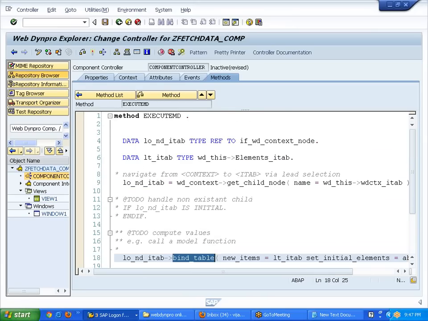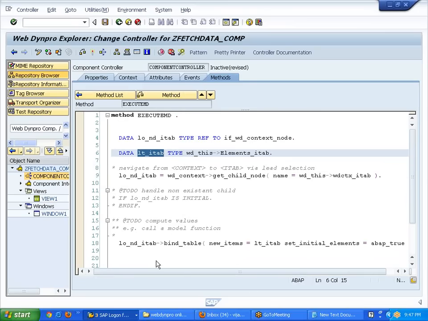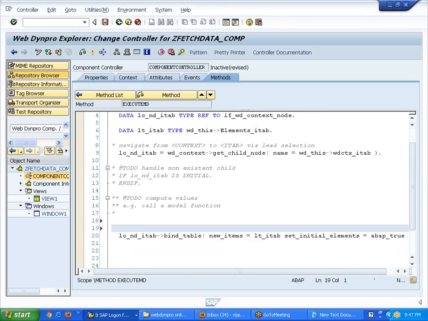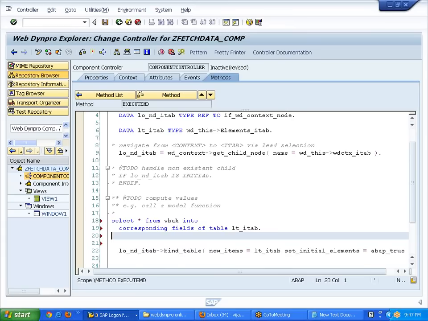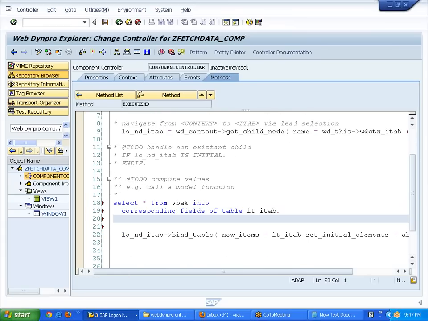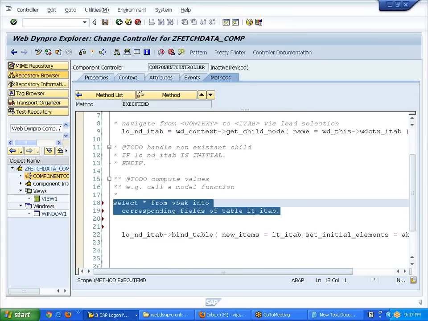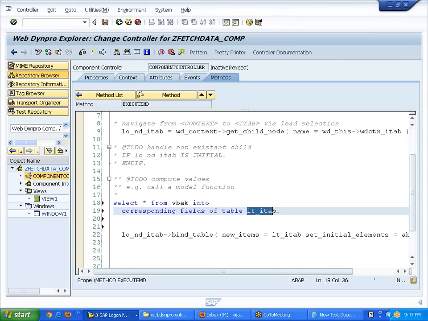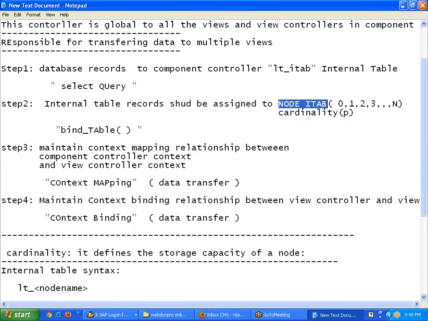And the internal table is already declared here. That means system generated, LTI tab. So from the developer's point of view, we have to write our own select query, that is the select statement, this one. And this internal table is already passed here for bind table. So this is our step 2. According to our notepad, this is nothing but step 2. In step 2, we are passing our internal table LTI tab.